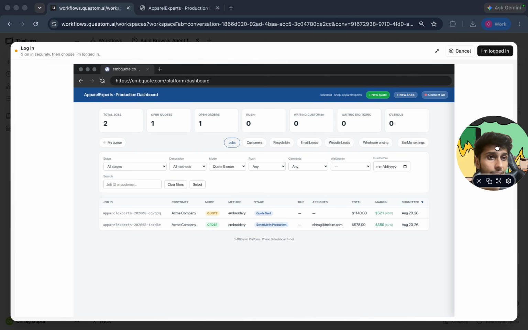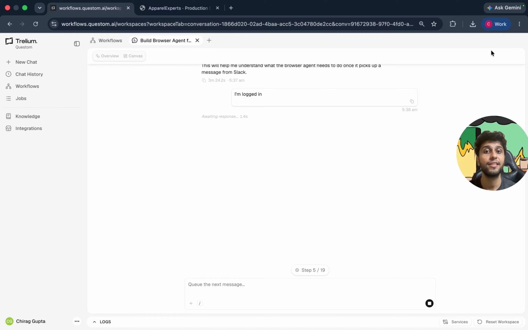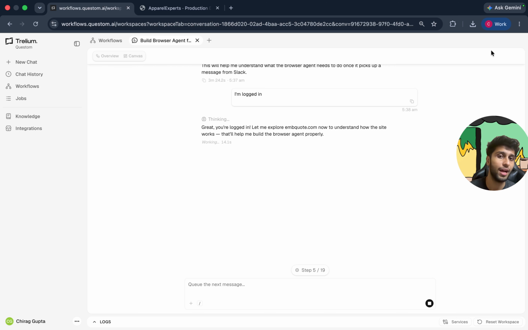Now that we're logged in completely, the agent knows that we're logged in. Now the agent is going to learn about the platform live. Isn't that crazy? It's legitimately going to learn about the platform without you even having to teach it. You could also have shown how your current process looks, but this is a very simple one, so it will figure out stuff all by itself.